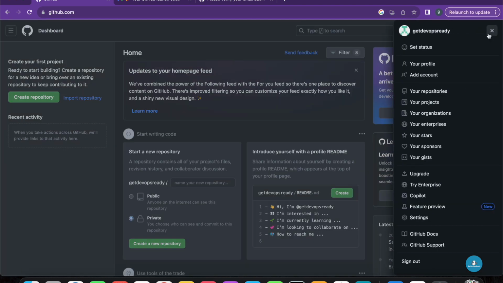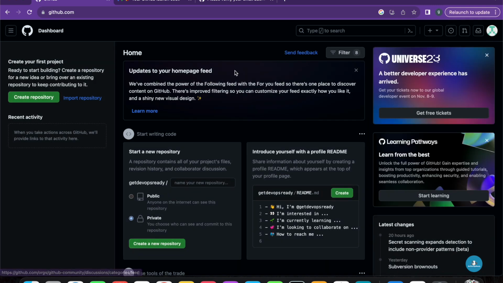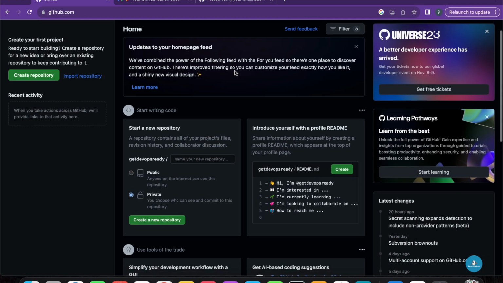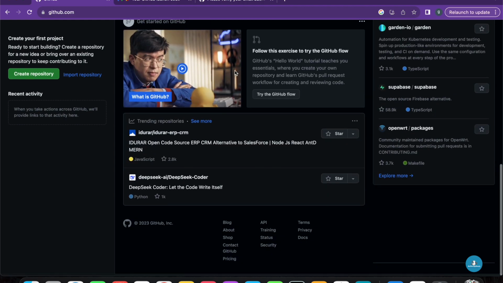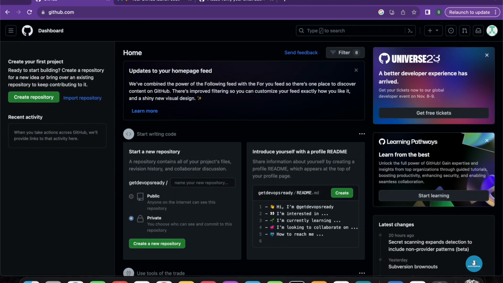Congratulations! You now have a GitHub account and a profile set up. You can start using GitHub for version control, collaboration, and contributing to open source projects.